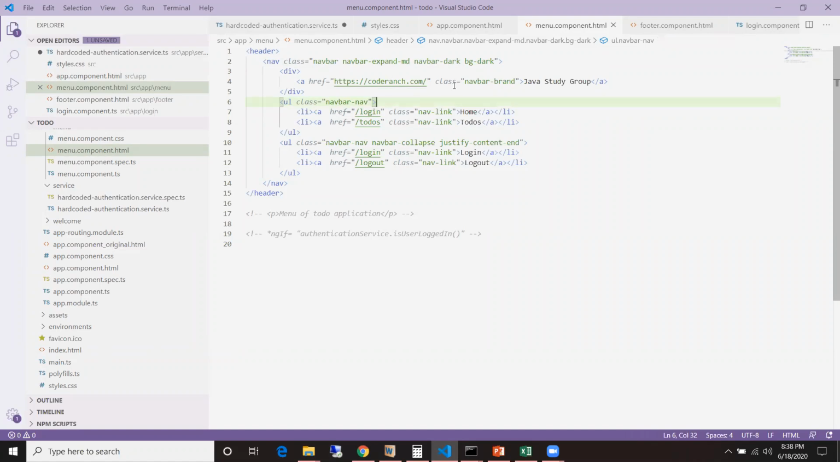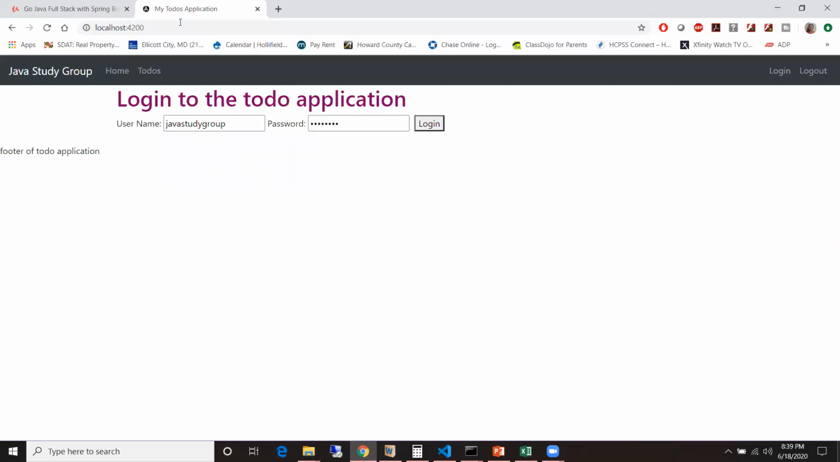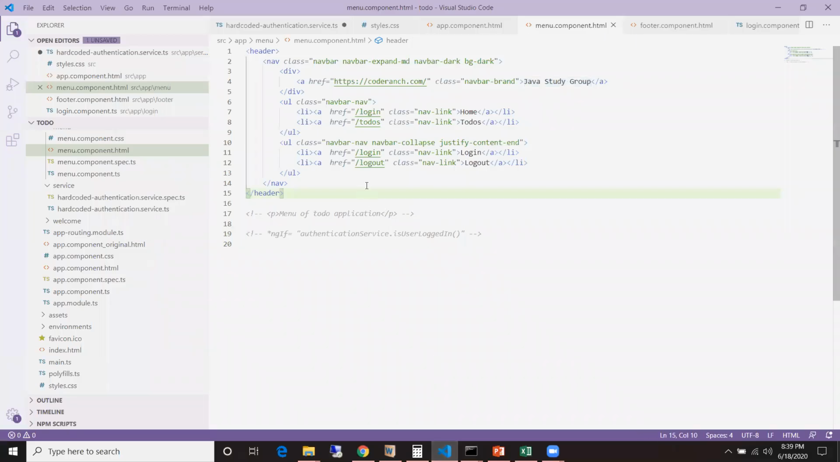So the Bootstrap class navbar-brand indicates that this text is related to the brand, and this text appears in a bit bigger font. So if I save this, and if I go to the home page, we can now see the menu here that has Java study group, which is the brand. It has home, to-dos, login, and logout links. So we created the menu.